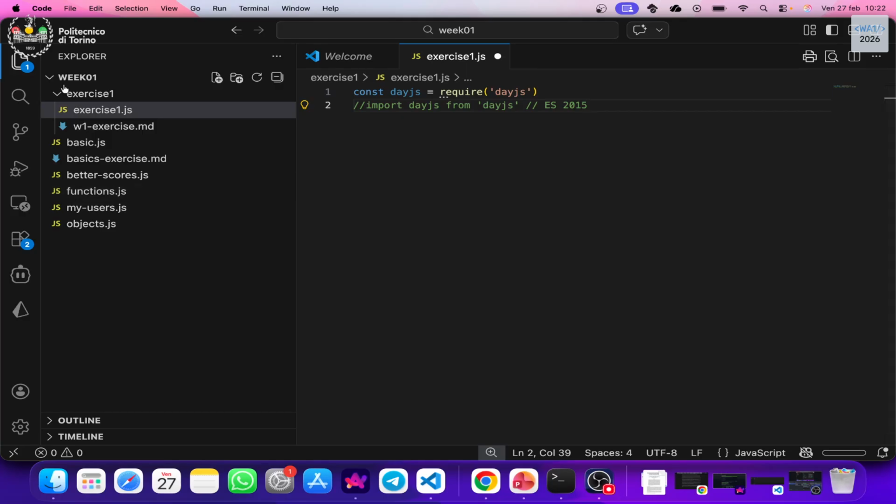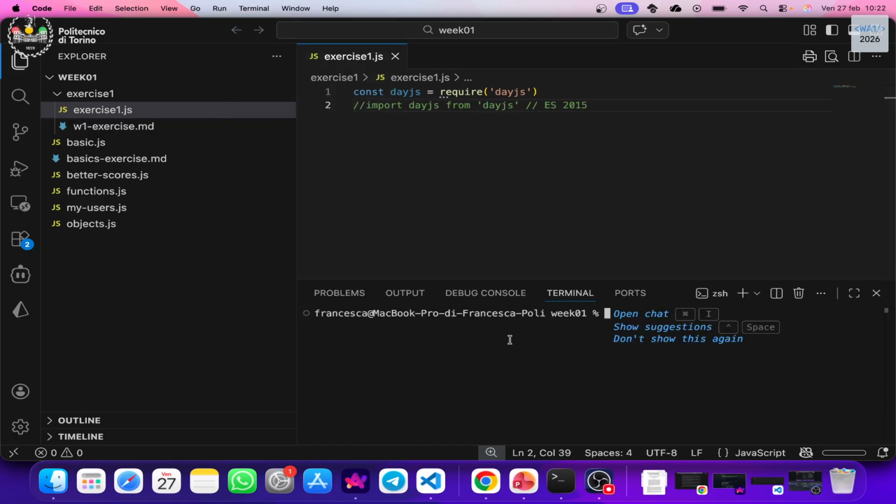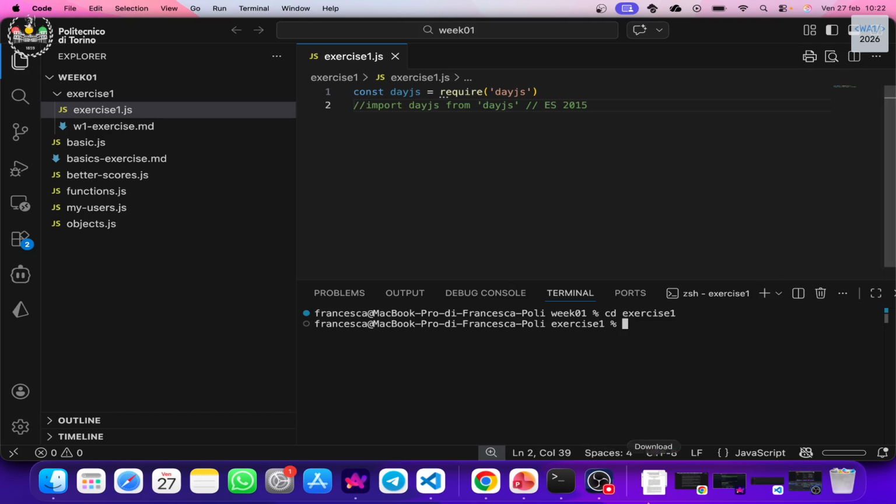So first thing that we have to do to use the libraries is to initialize a Node project. Let's open the folder, exercise 1. Someone can close the door? Okay, thank you. So we initialize the project by running npm init.